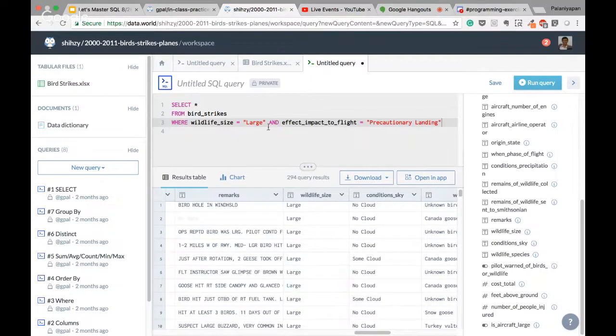Yeah. So the way the AND operator works is that both the column conditions have to be met for that result to be outputted. So imagine there's a row in which the wildlife size is large, but the impact of the flight was nothing. That row wouldn't be outputted. So both the conditions need to be met in an AND operator, and it is technically possible to string multiple AND conditions. So we have two conditions right now, but you can theoretically add infinite conditions.